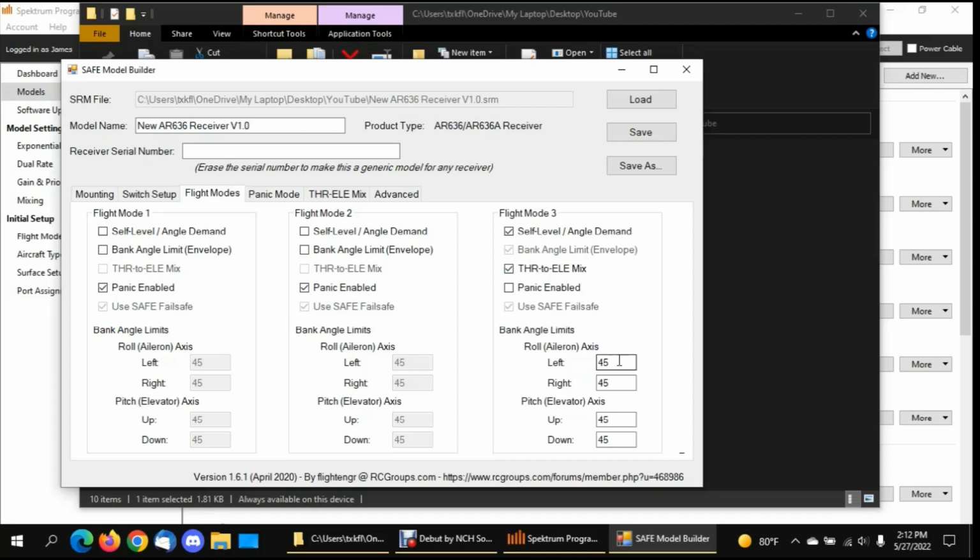If the plane does, say, 50 miles an hour, or it's 100 watt per pound electric plane, 45 degrees for bank angle is pretty good. If the plane has 150 watts per pound or does 75 miles an hour, you might want to set this to 60, because the plane's going to take further to turn around at a higher speed if you can't bank it far enough.